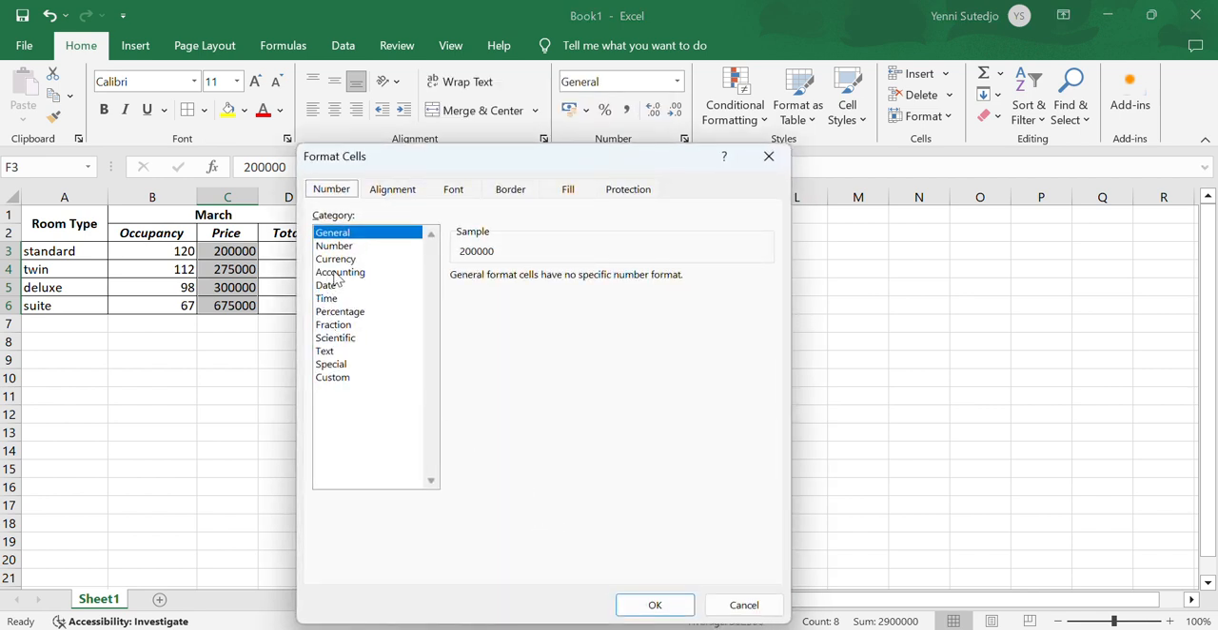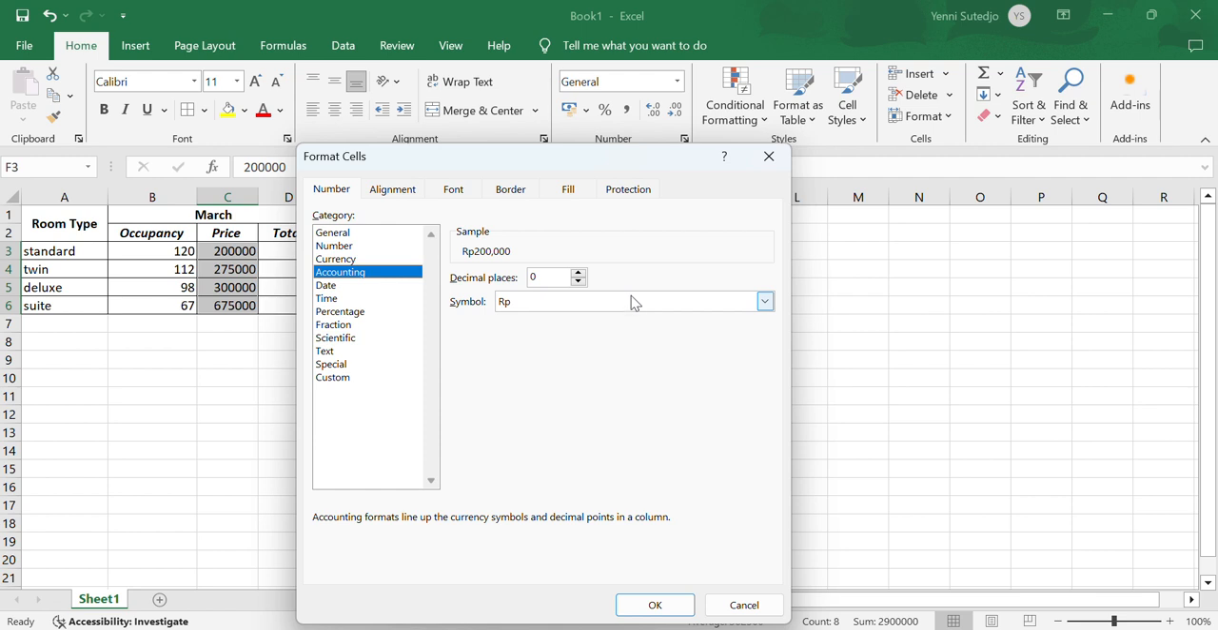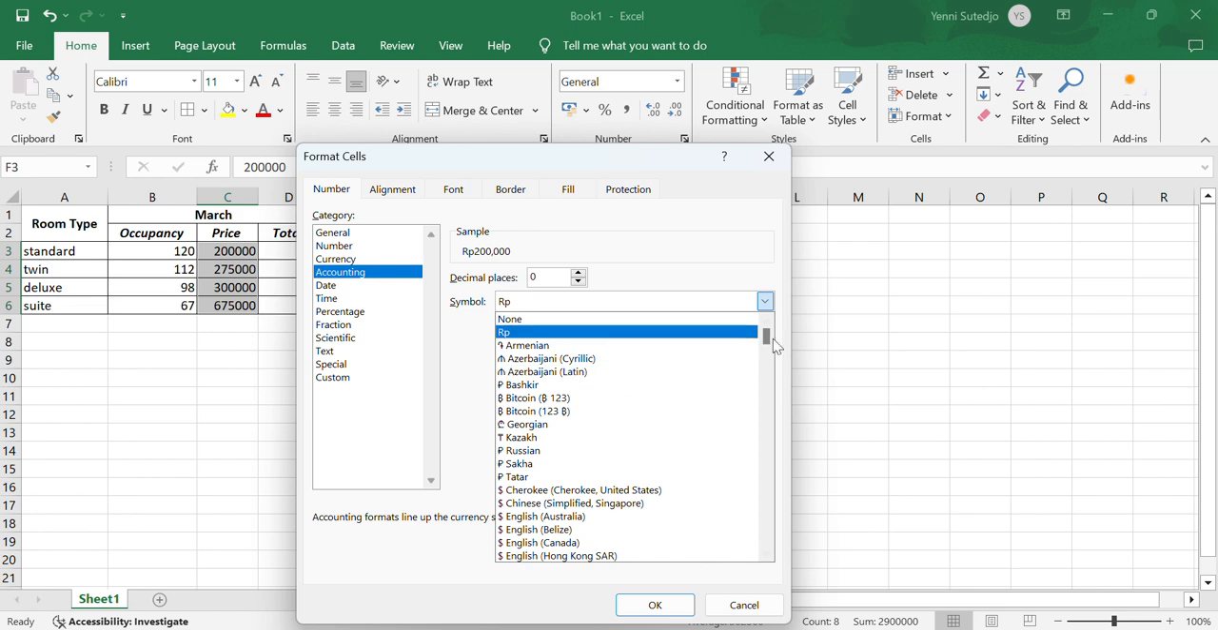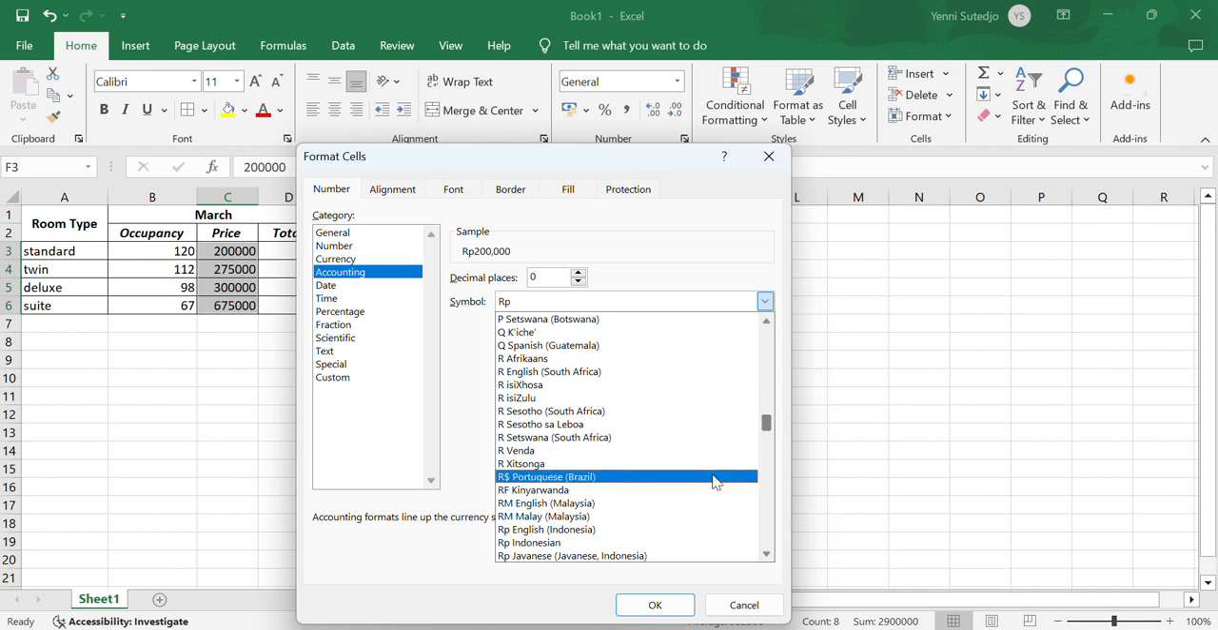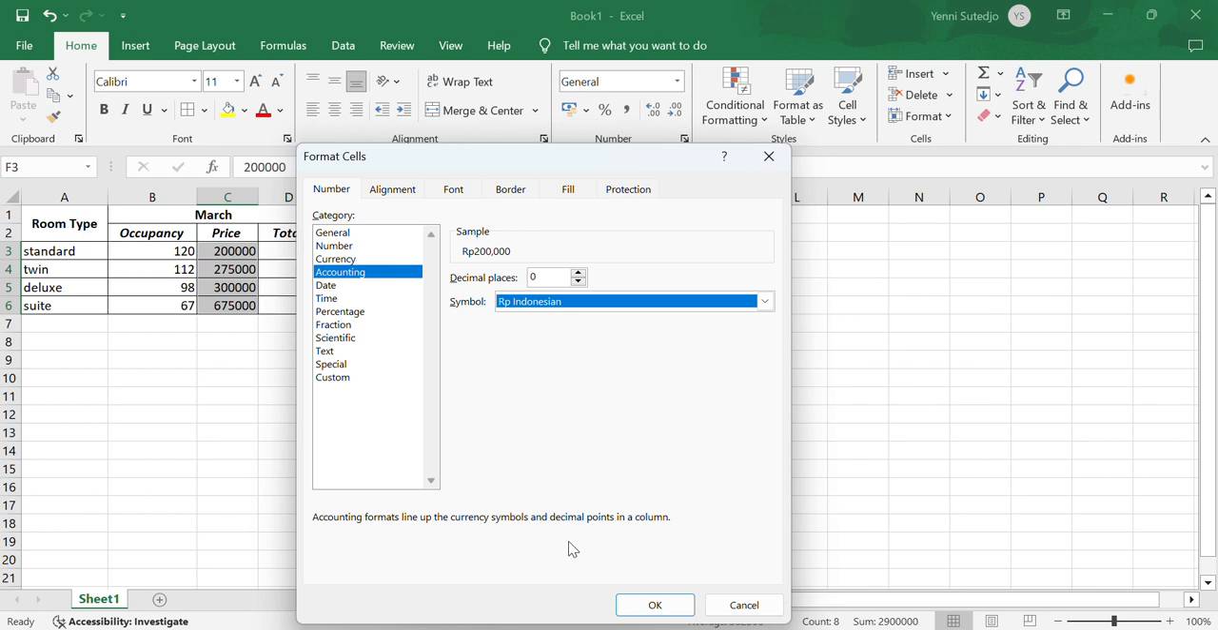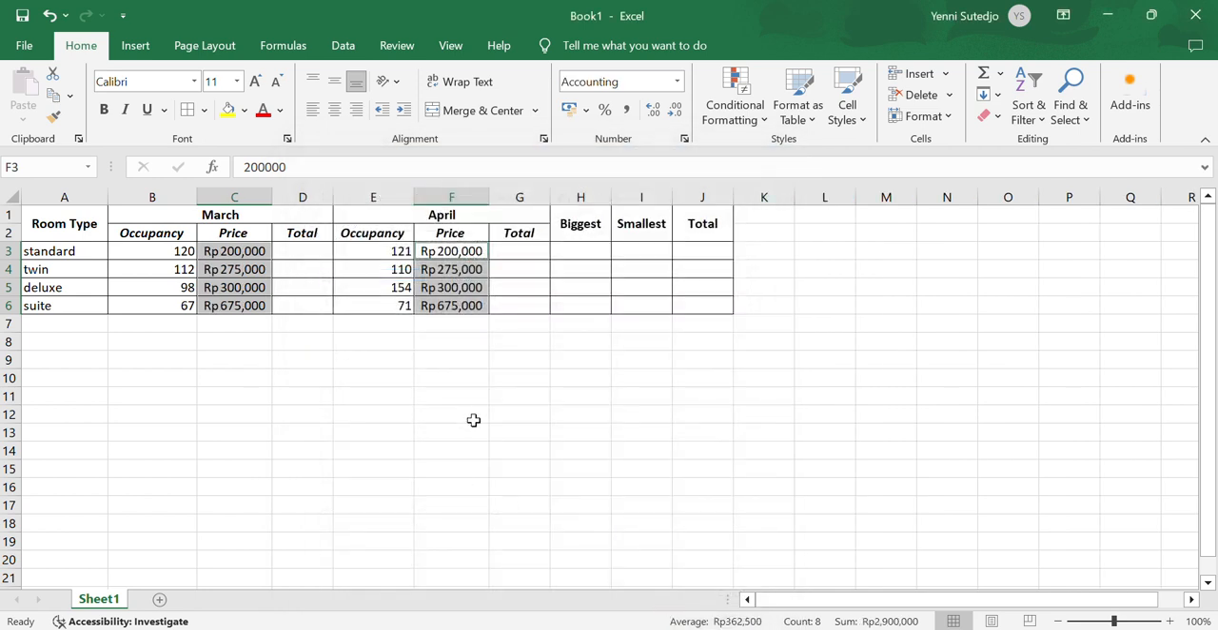After that, make sure the decimal place is 0, because I don't want to have two numbers behind the dot. And then for the symbol, you just need to scroll down to get the Rp here. I will show it to you. The Rp, Indonesian. Okay, and then press OK. If you feel like the space is not enough, you can adjust the width of the column like this. So now it looks neat.